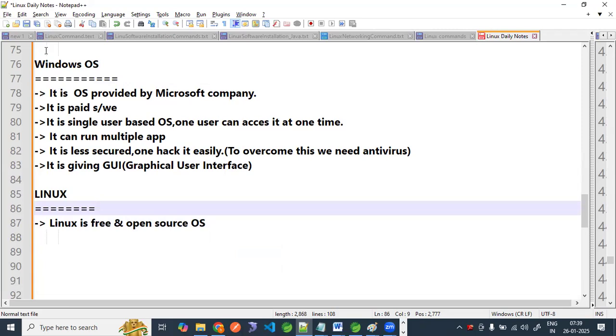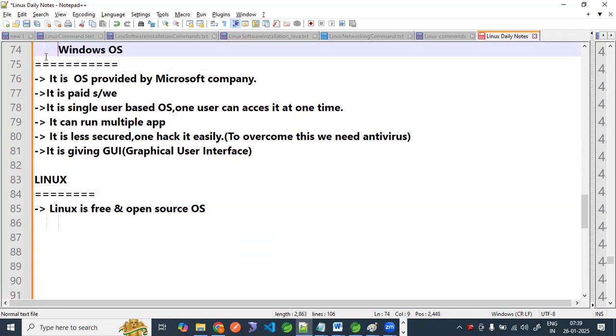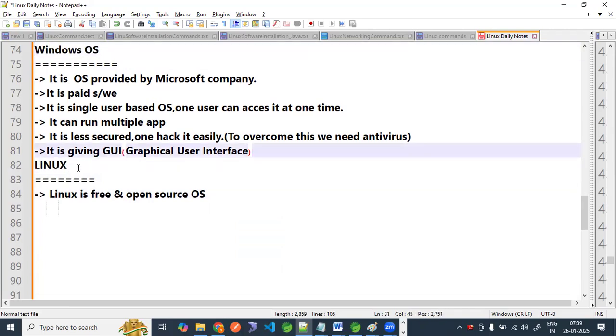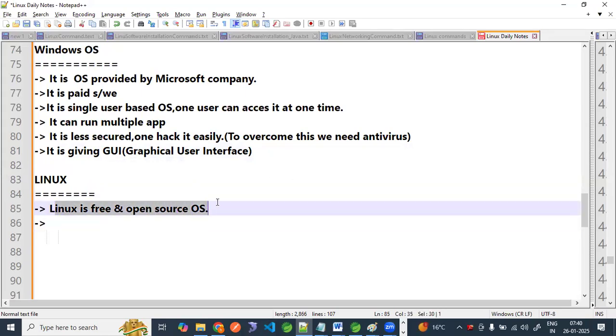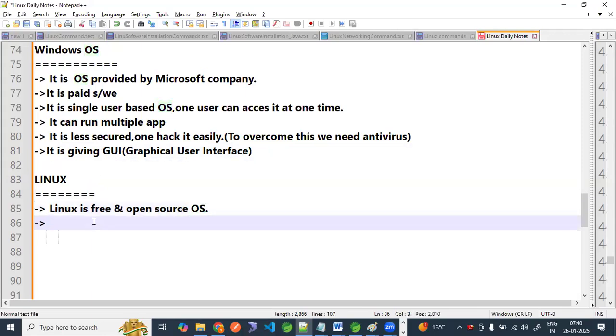So that is why the Windows operating system is paid, whereas Linux is free and open source. The Linux operating system is available on the internet. You can download it from the internet. That's why it is open source. Open source means software you can Google and install in your machine.